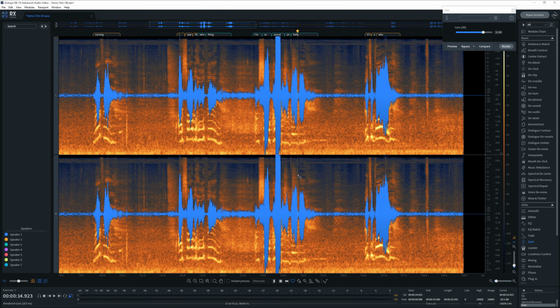So what are my conclusions on RX10? Well, I think they have some nice upgraded features in RX10. I think the text transcription is pretty cool when it works, and I think the repair assistant will help new users quite a bit. But since I already own RX9, I'm not sure if RX10 has a bunch of new upgrades that would significantly help my workflow.